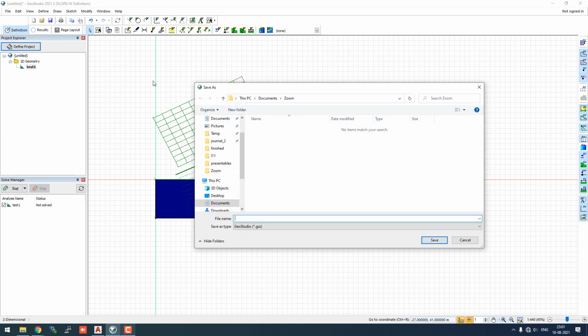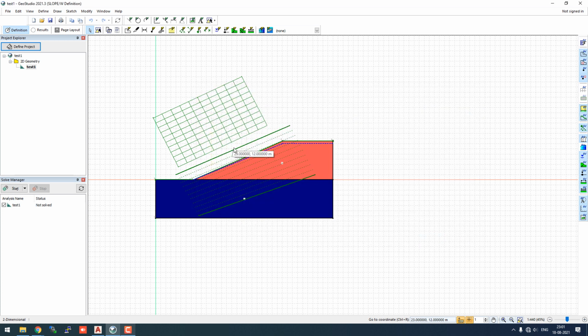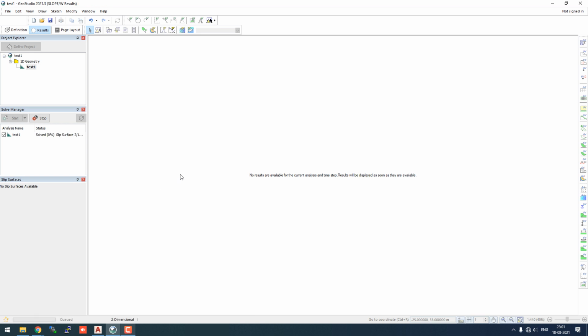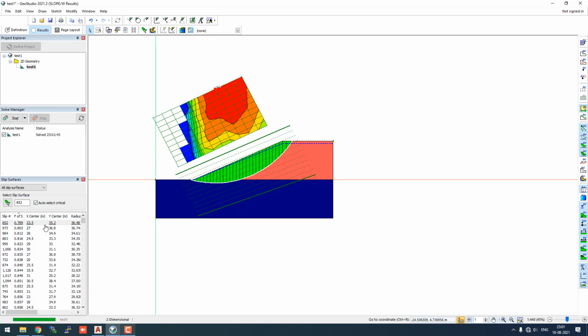So I'll save this model, and in this folder I'm going to call it test1 and click on save. After saving this, I will start the analysis, and after starting we'll wait for some time, and in a millisecond or picosecond the results are here. You can see the lowest factor of safety is 0.799, and here you can also see the center or x and y coordinate of the factor of safety. Through various calibration and various trials, you can see this red part is the major section where failure is occurring.